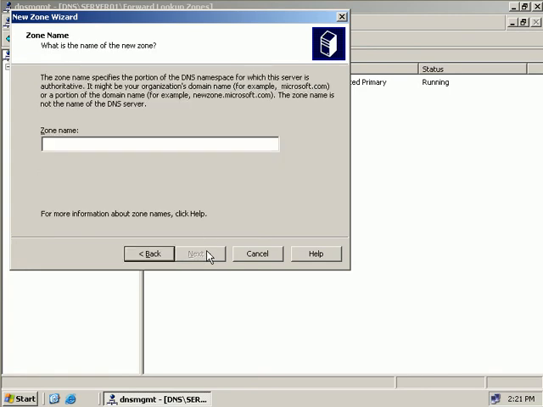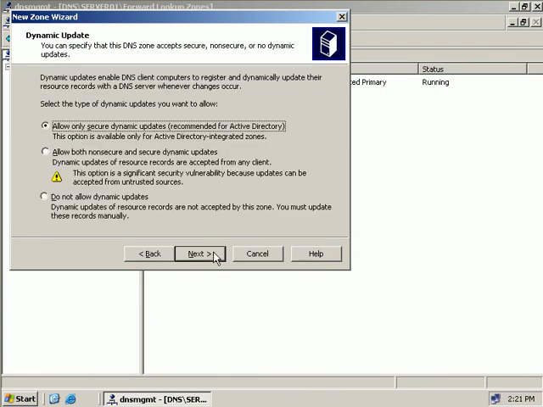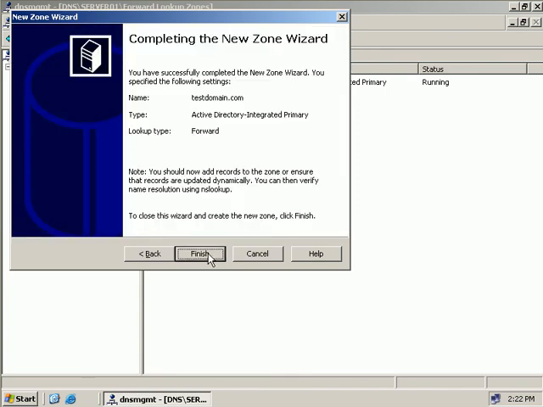Now we've seen this screen before. We have to provide a name of our zone, so I'm going to choose testdomain.com and I'll click next. Now when we created non-Active Directory integrated zones, we had the option of allowing both non-secure and secure dynamic updates or not allowing dynamic updates at all. But with an Active Directory integrated zone, we have the option of allowing only secure dynamic updates. So if you are running an Active Directory integrated zone, make sure you select the secure dynamic updates. And we'll choose that, and we'll choose next, and we're finished.